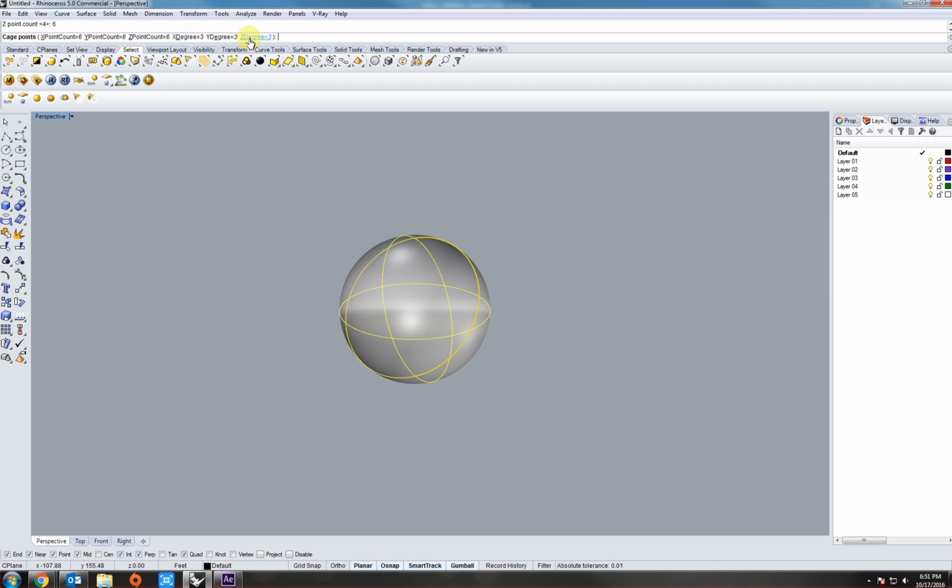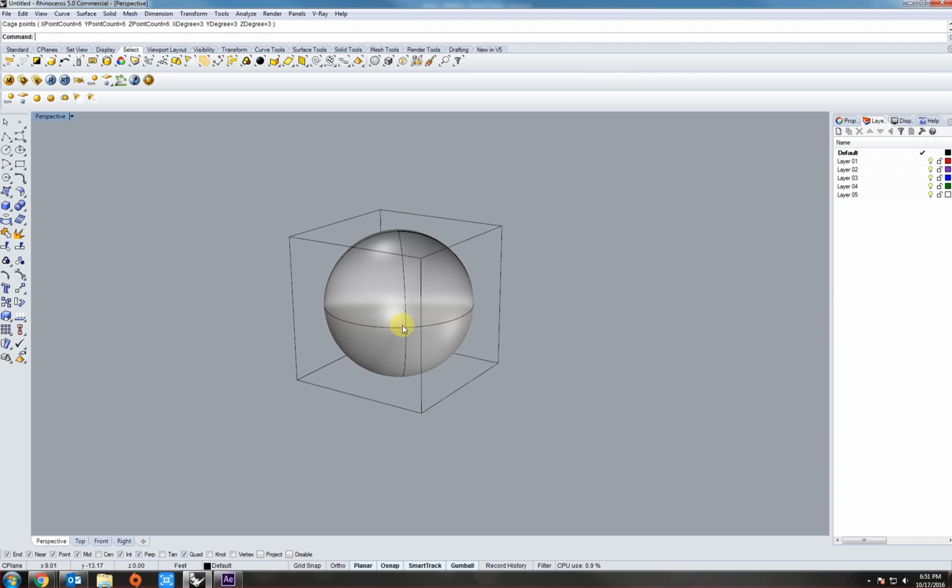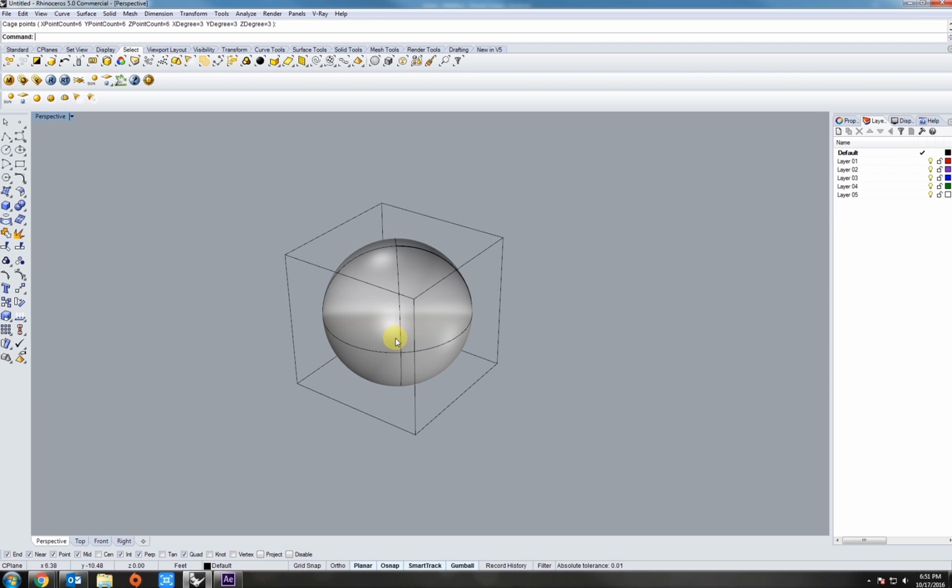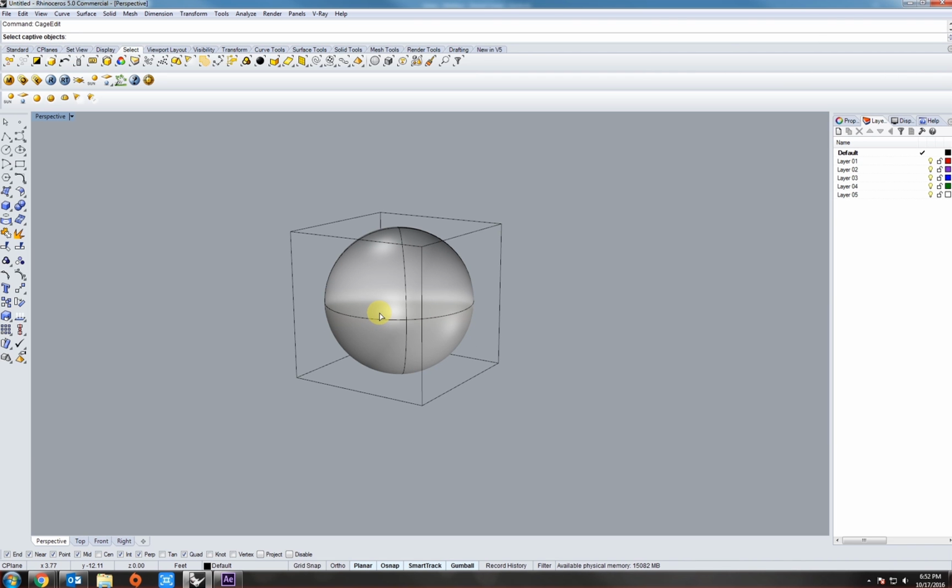So I'm all right with all these amounts. So let's hit right click, and that creates a box for us. Now let's type in CAGEEDIT. So it says select captive objects. So within our cage, we have a captive sphere, and hit enter. Now let's select control object, which would be our cage. And we can just hit enter once again.